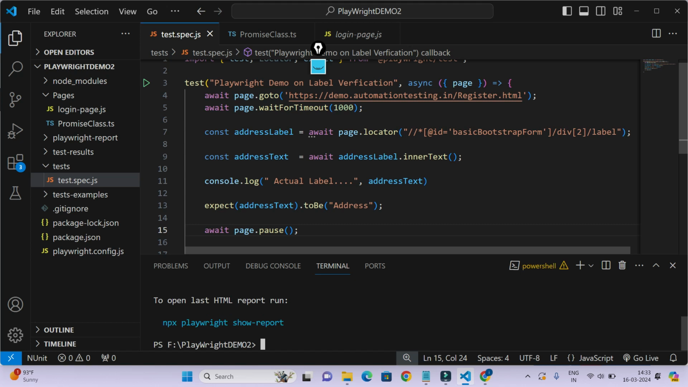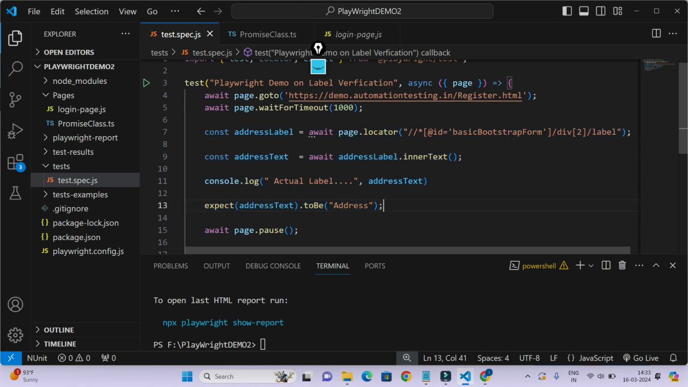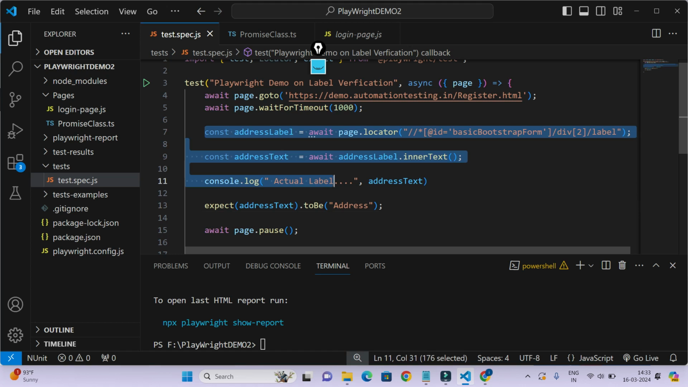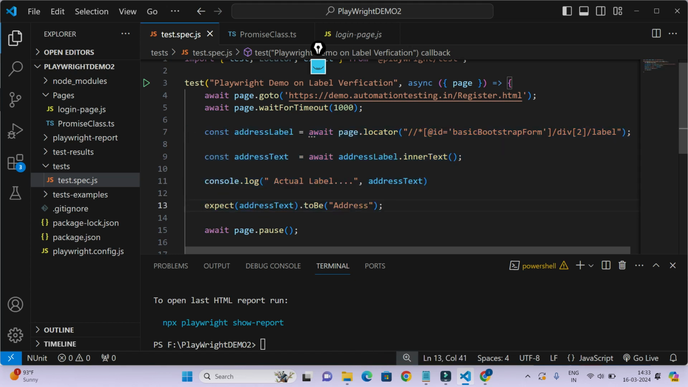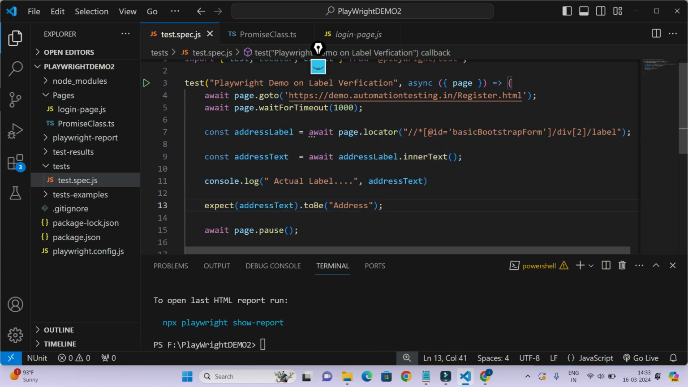So here, for example, I have updated the code, I just put the text inside. In the real world we won't do it like this. In the real world what we'll do is create one class and create one method. Under that we'll pass the locator and the actual label. We'll compare, and we'll call that method. So probably in the next video I'll show how to create the class, how to create the method, and how to call that method in the test. Hope you understand this label verification.